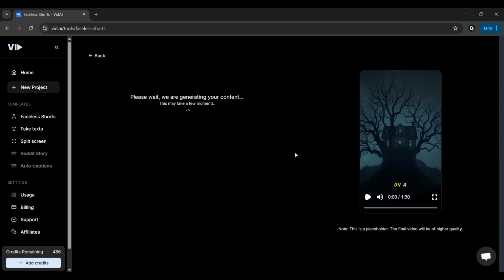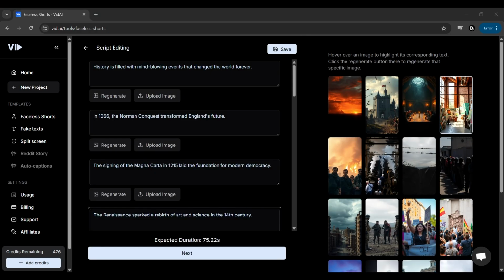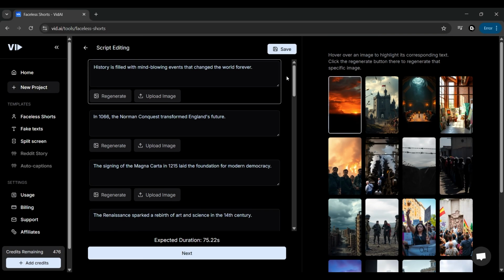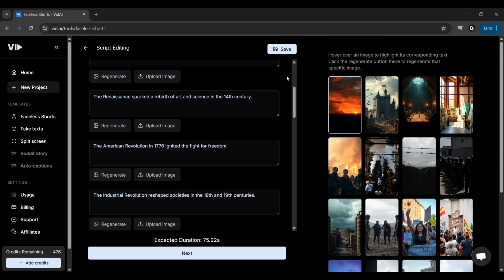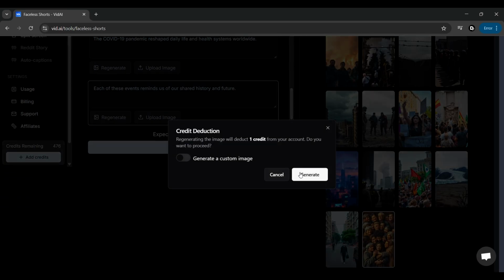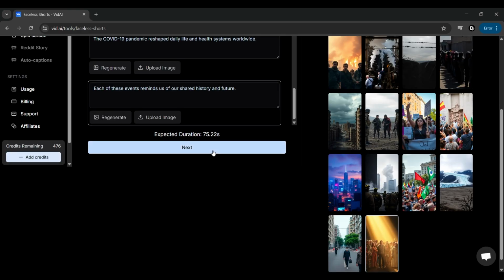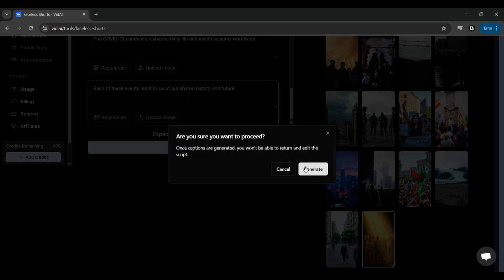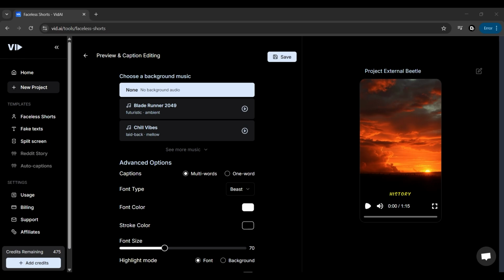It will take a few seconds and it will generate a script that you can see here. You can edit the script according to your liking, and if you hover over the script, it will show the related image for that line. If you don't like the image, then simply click on regenerate and it will generate a new image for that line. Once you are satisfied, click on next and it will take a few seconds to generate the video, and there you have it. Let's see what it generated.